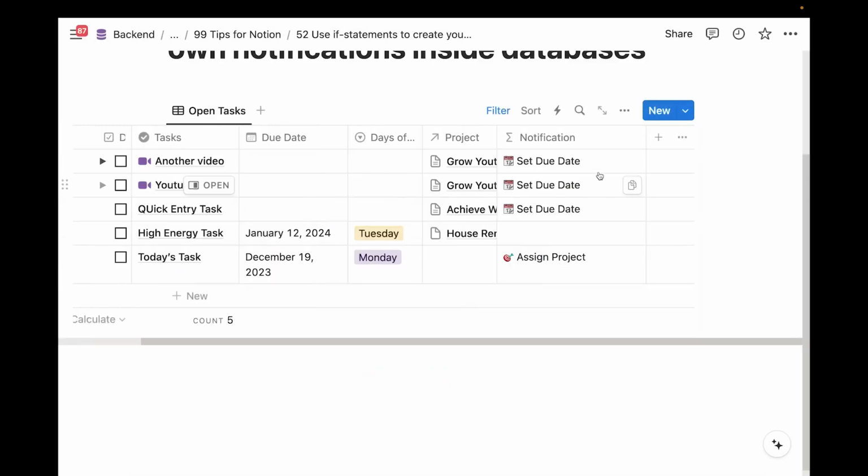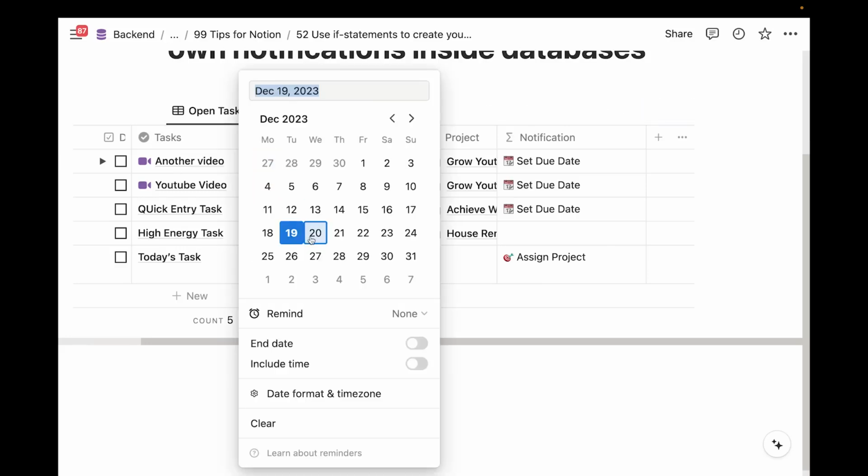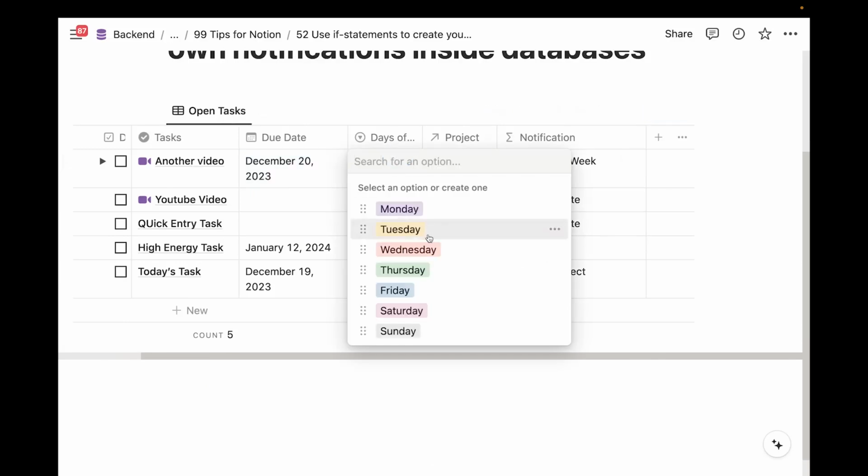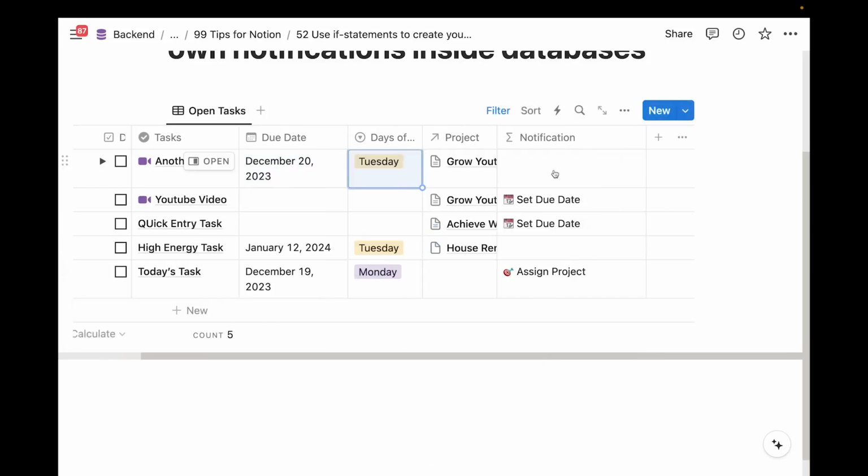And now we see, okay, for all of these things, we need to set our due date. So I can set a due date here, and let's say I have to do this tomorrow. And once I do that, the notification now changes to set day of the week. So let's say Tuesday. And once all of this is done, it shows nothing right now.